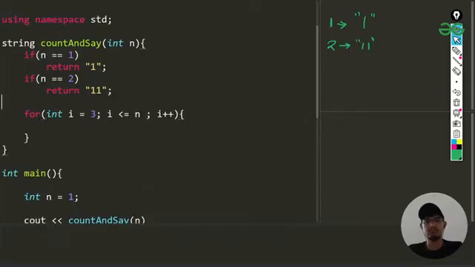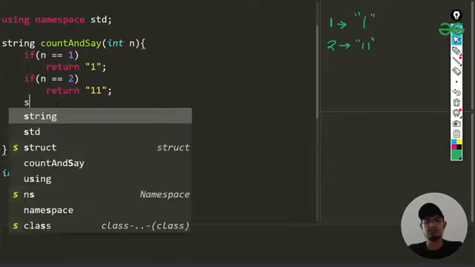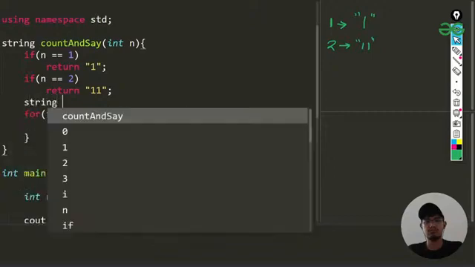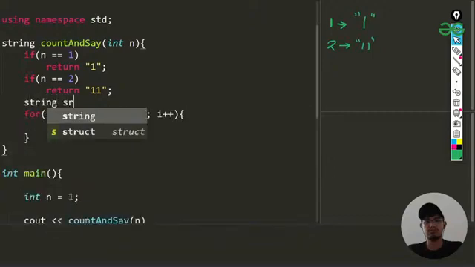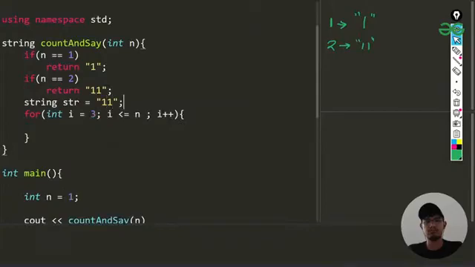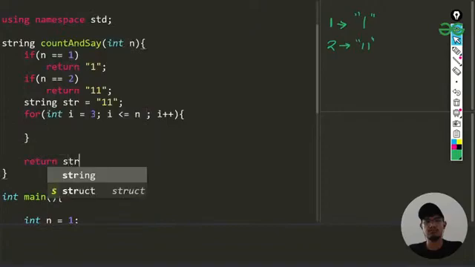Now in order to do the operation I'll be making a string. I'll be calling that string as str, and I'll be initializing that as 1 1. So this is basically the str which I need to work on, and that is what I'm going to be returning. So I have this 1 1, I need to convert this string to the answer, and I'll be just returning that string from this function.